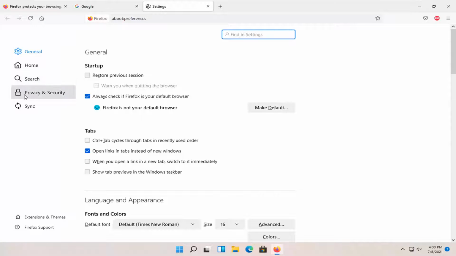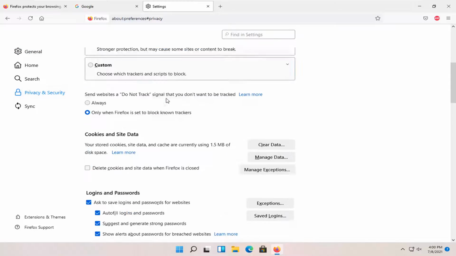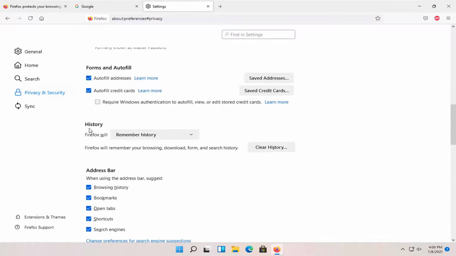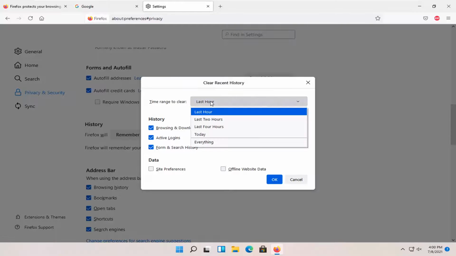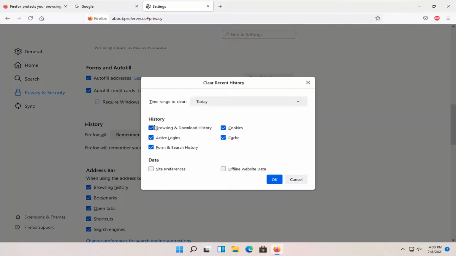Go ahead and select on the left side where it says privacy and security, and you want to scroll down where it says history. Go ahead and select the clear history button, and then you can set the time interval for how far back you want to delete your history, and then you can check mark all the items under history that you want to select, and then select OK.